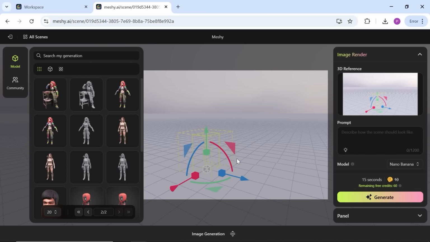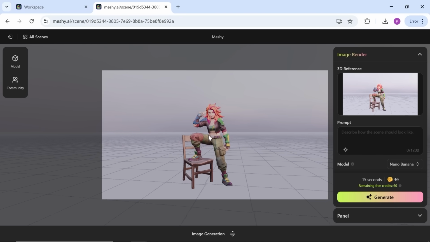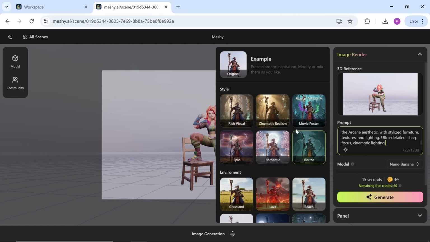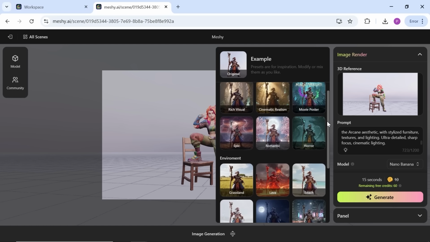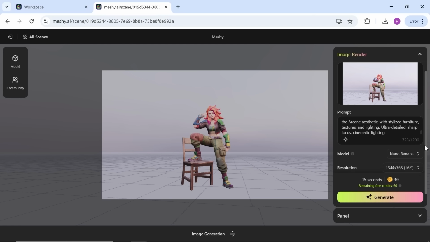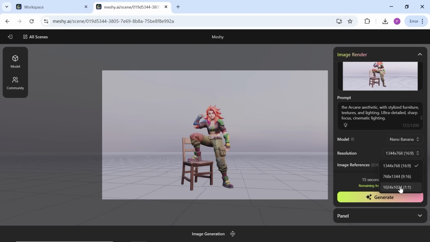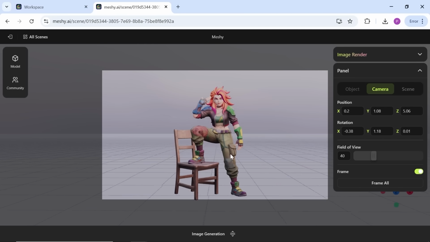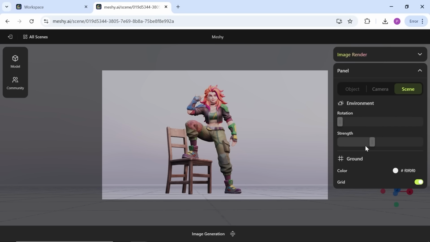If you jump into the 3D to video section, you can bring your models into the viewport. This is actually one of my favorite parts. You can open any model here, view it in real time, and really inspect it. Then using Nano Banana, you can render any angle of your model in different environments just by writing a prompt. There are also some default styles you can use. You can even switch the model to GPT and customize the aspect ratio. Plus, you've got solid controls for camera, objects, and the scene itself.